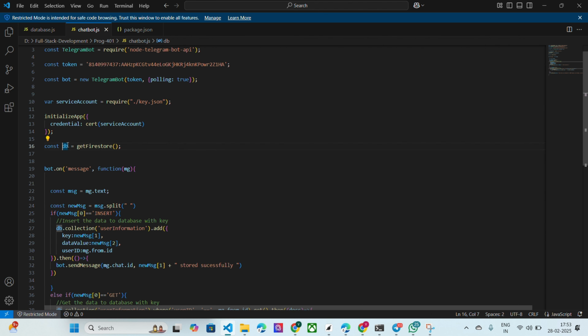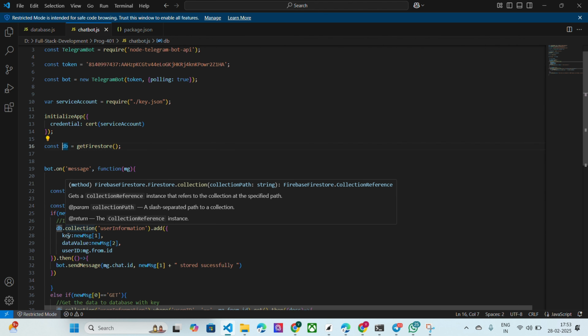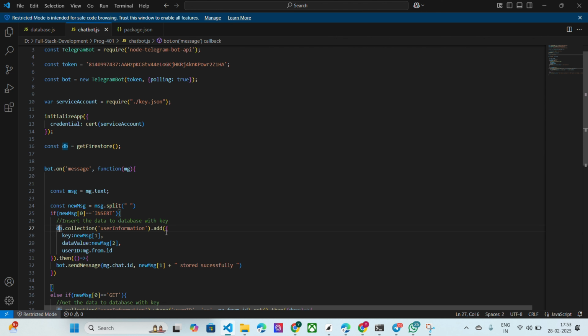And constant db is what we use to access, like down here we can see db.collection name. So using that db we can access the collection in Firestore. Const message is used to store the text we are getting from the user, and the split function is used to split the message which we are getting into some parts. Why we are splitting, we can see further on.